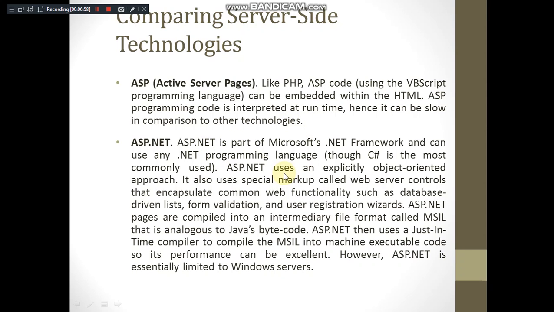ASP.NET is another option which works on the .NET framework, and it can use any .NET programming languages like C#. It uses an explicitly object-oriented approach that you might be aware of. It is also using special markups called web server controls that includes the common web functionalities like database driven list, form validation, user registration, etc.